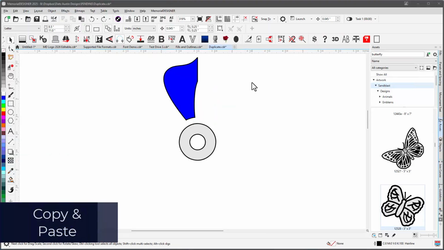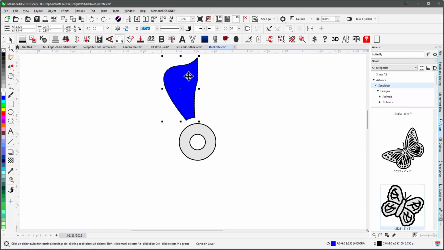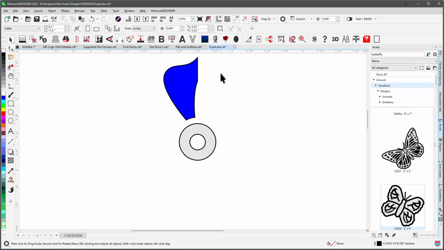All right, now we're going to talk about copy, paste, and duplicate. You can select an object, hit Control-C, or you can right-click to copy, Control-V to paste. That creates a second object that was originally on top of the first one.